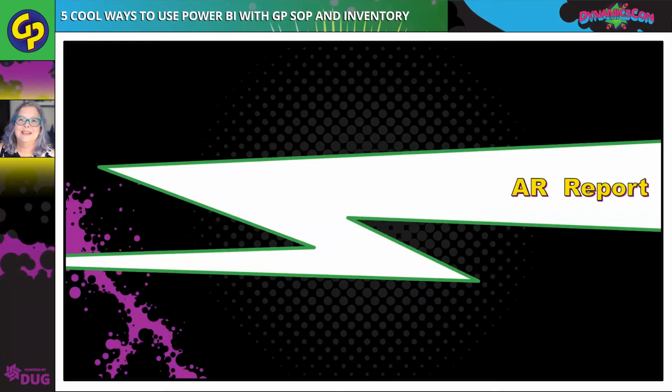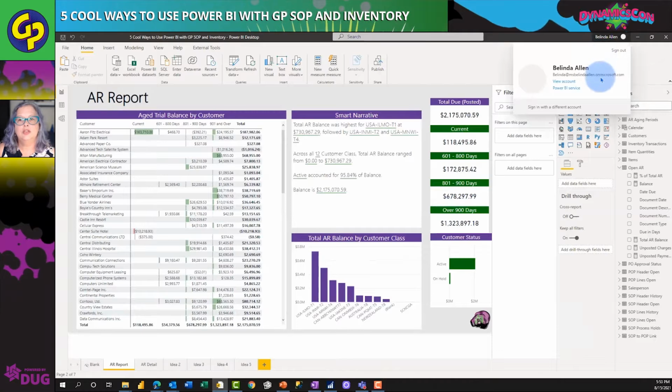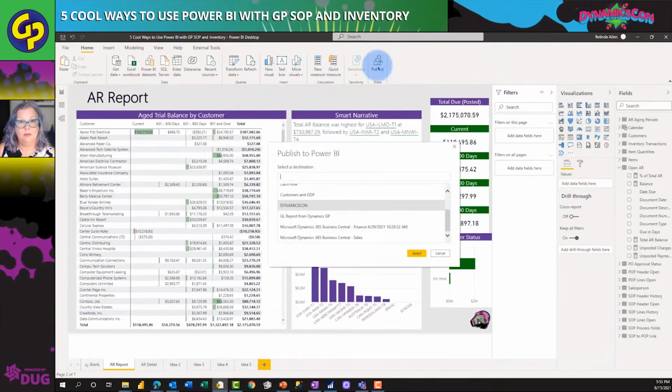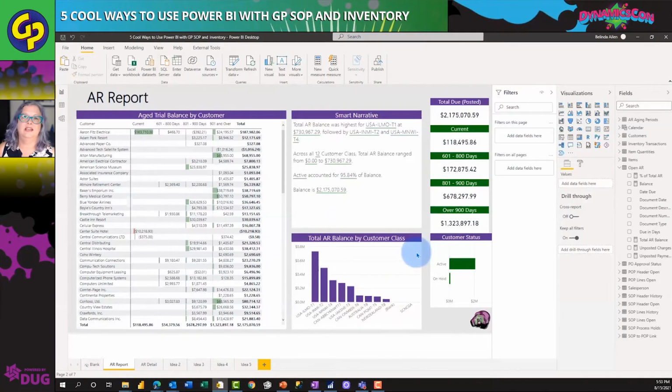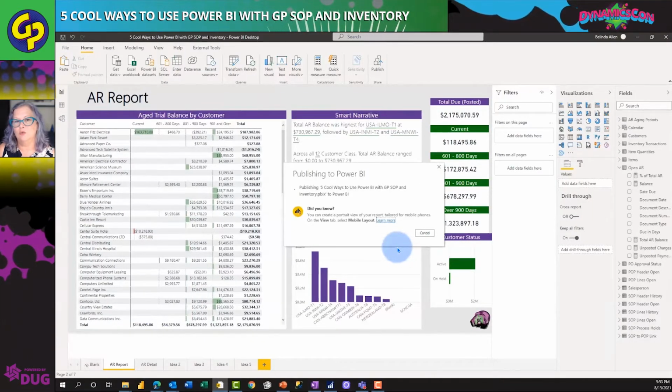All right, so let's dig into section number 1. Let's take a look at the AR report that I built. Now, this is Power BI desktop that we're looking at, and I'm going to go ahead and start the demonstration here. And one of the things you're noticing is I'm making sure that I'm logged in to Power BI, and then I can publish this particular report to the Power BI service, or powerbi.com. And we'll take a look at what's in the report as soon as it publishes.